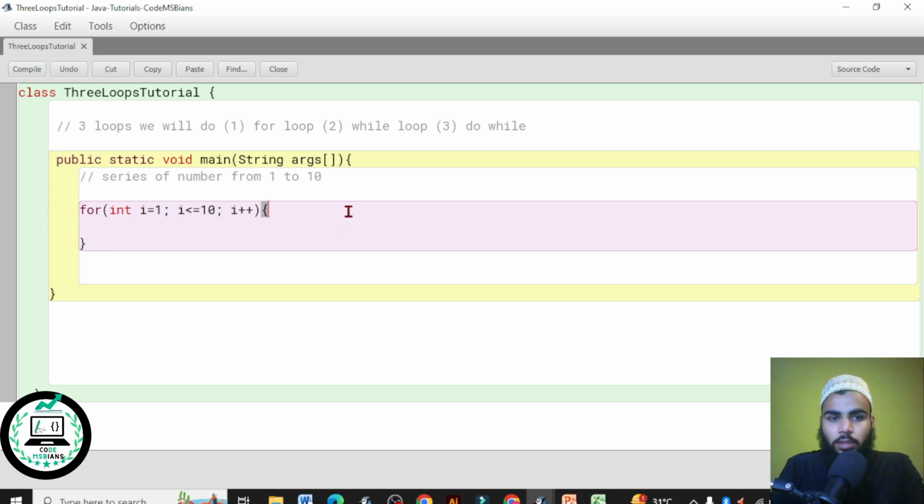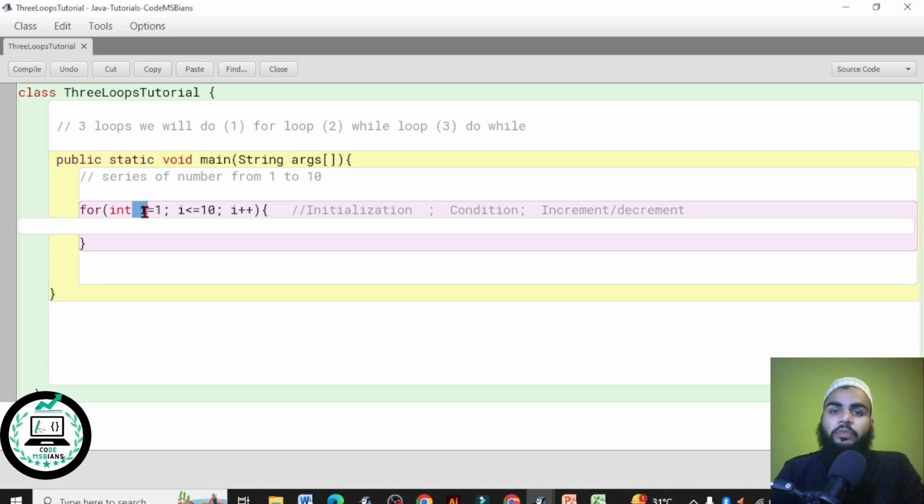The for loop is implemented in 3 steps. The first is the initialization, and the second, after the semicolon, is the condition, and then the third is increment or decrement. What is initialization? We have made a variable. What is the first value we initialize it with? We initialize it with 1. Why? Because we want a series from 1 to 10.